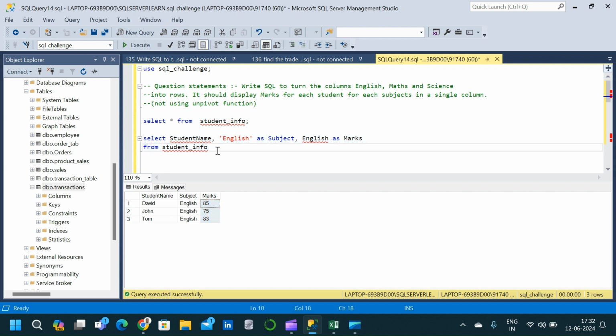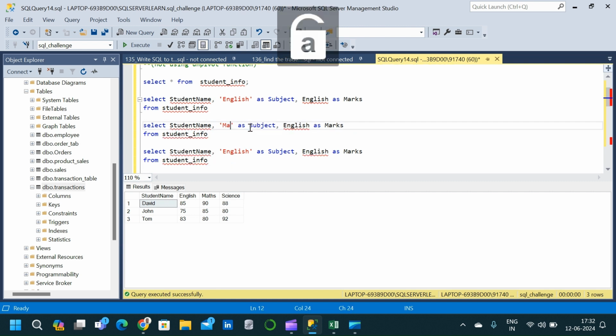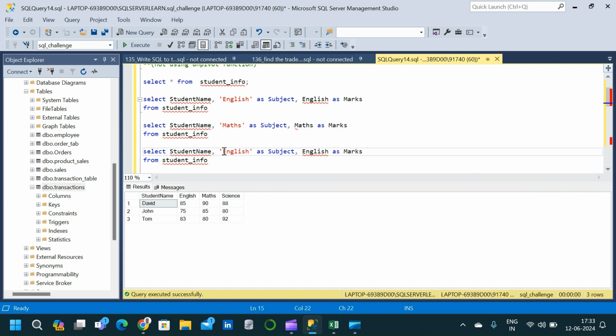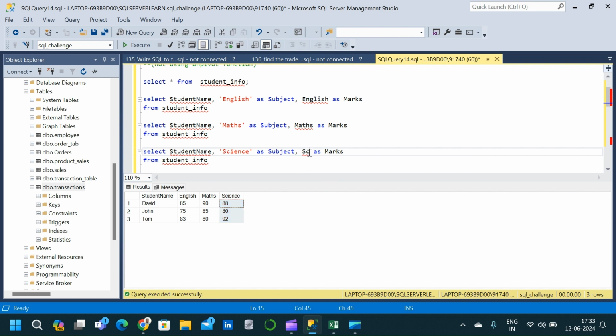Now we will repeat the same thing for the other two subjects, which are maths and science. So let me copy the same query once again, paste it over here, once again paste it here, and we will change the English to maths, and here also the column name will be changed to maths. And the third query, we will change the English to science, and here also English will be changed to science, because we have the mark corresponding to science in the science column.